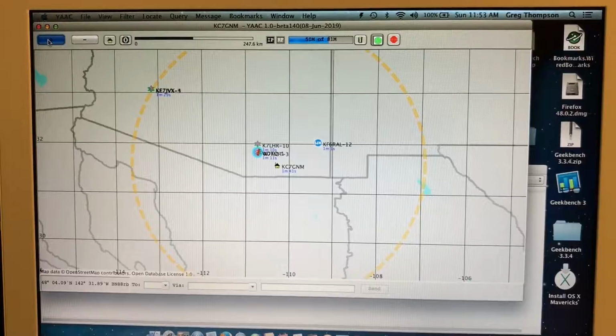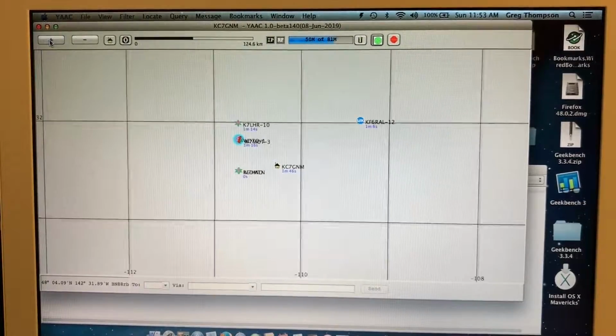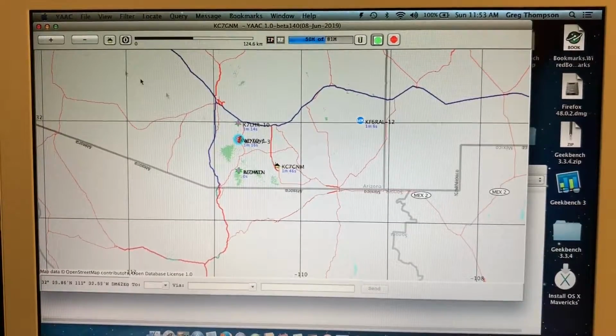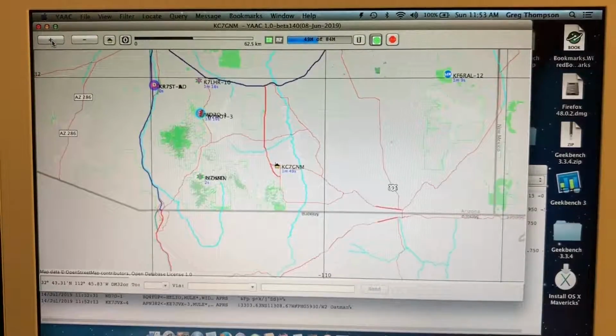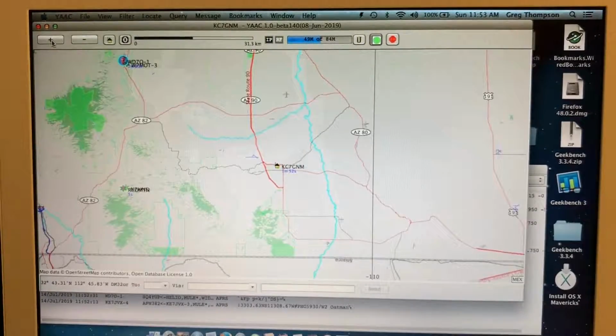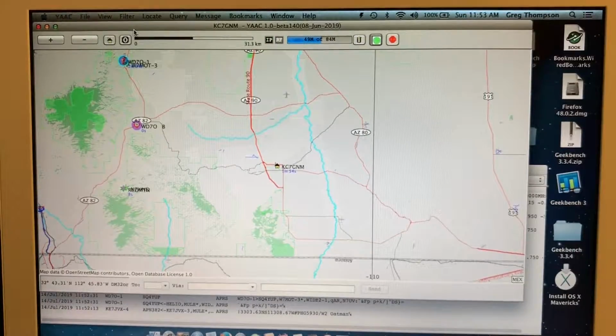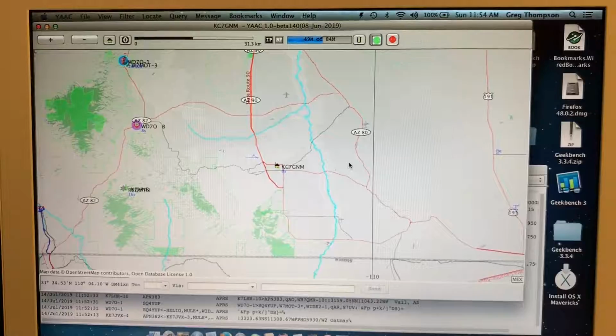As you zoom in, you're going to see different stuff pop in, different details. Okay. So that's basically it in a nutshell. Next, we're going to go over the actual equipment. I will show you exactly what is running my packet radio station.